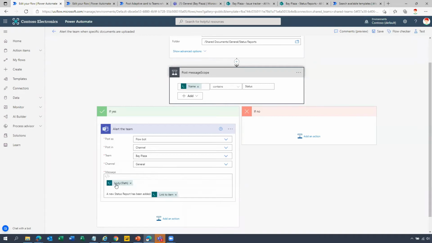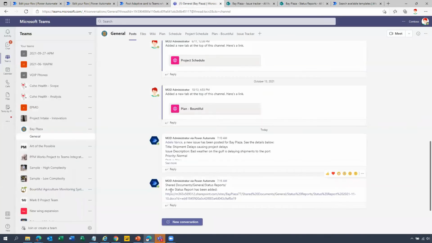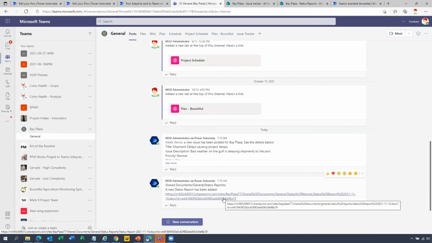This body/path is going to by default be in here in this template. And then what I like to do is just put in a new message at the bottom so it's clear what I'm trying to demonstrate. So as you can see here, this is what this alert is going to look like when it's run. Okay, a new status report has been added, and then here is the link to the status report.